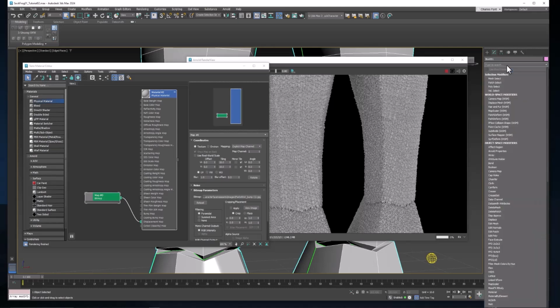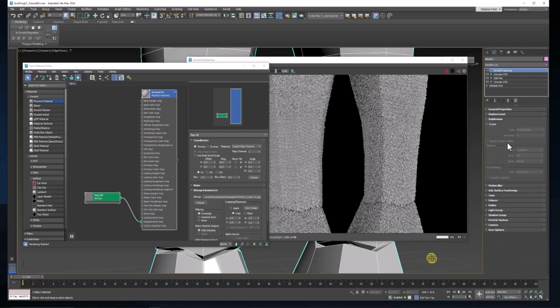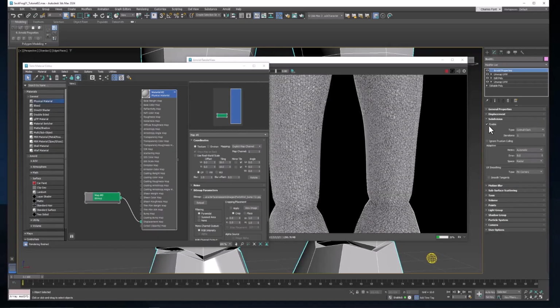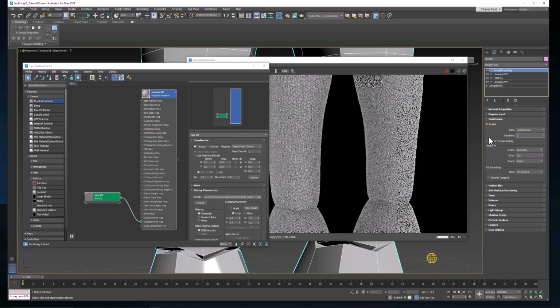Let's go to the modifier list, and we're going to select Arnold Properties here. And under Arnold Properties, we have a displacement setting group here. So let's open that up. So let's leave that like it is, and we're going to close that. And then let's find Subdivision, which is right here. Click Enable, and you can immediately see a difference here. Make sure this says Catmull Clark, and I'm going to change the iterations to 3. And you can immediately see a big difference.